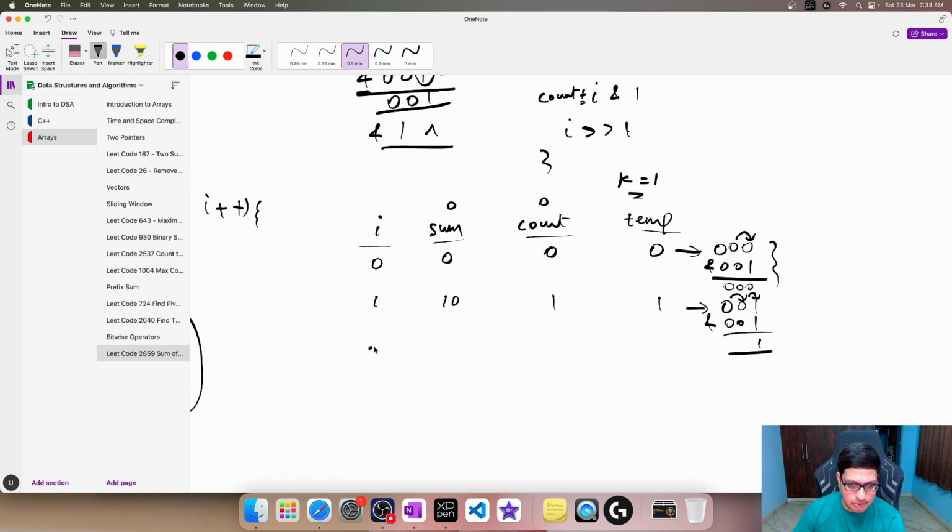Fine. So I is moving forward. Now temp will become 2. Temp is now 0 1 0. If we are doing an AND operator with 0 0 1, this is still 0. But we are now right shifting, so this will become 0 0 1, and we are doing AND operator with 1, so this will give us 1. So count is incremented, and once we right shift this, there are all zeros everywhere, so the loop will end, and count is 1.